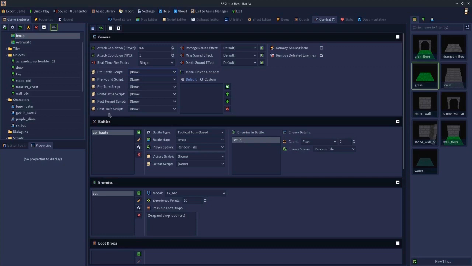And then post is just the opposite of all of those. So post-battle is something that happens at the end of the entire battle. This will happen regardless of victory or defeat. This will just happen at the end of the battle in general. Post-round will happen at the end of every round. So at the end of the last enemy's go, before it goes back to the player, that's when this will trigger. And post-turn will happen at the end of every person's turn. Okay?